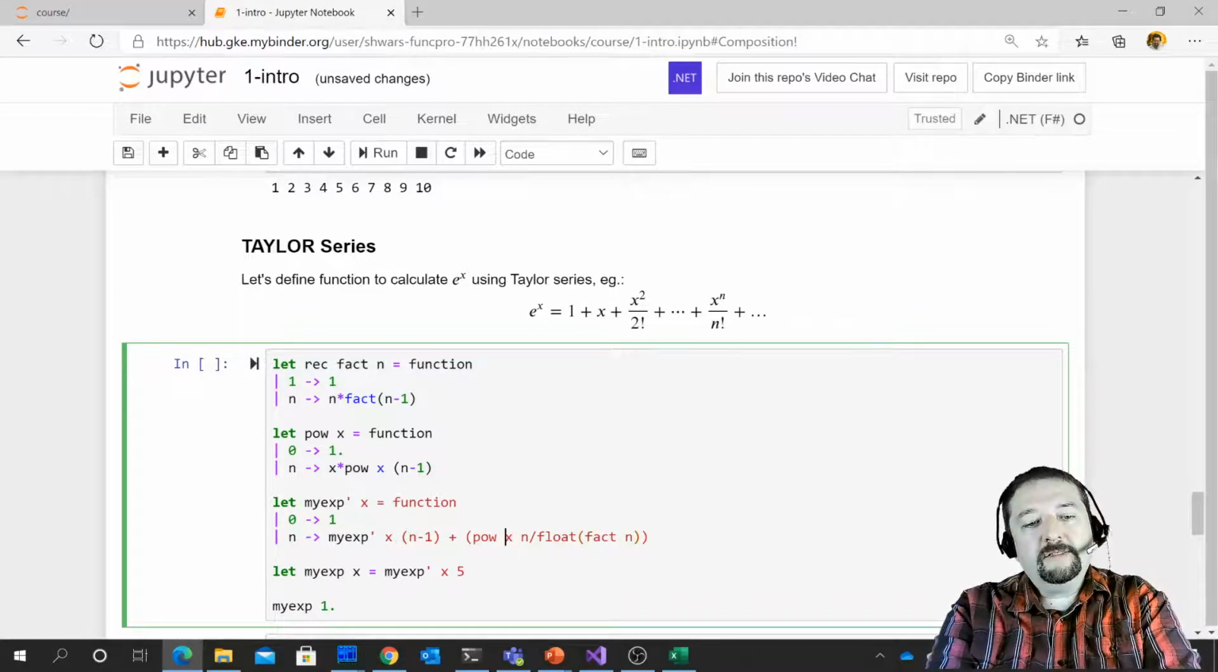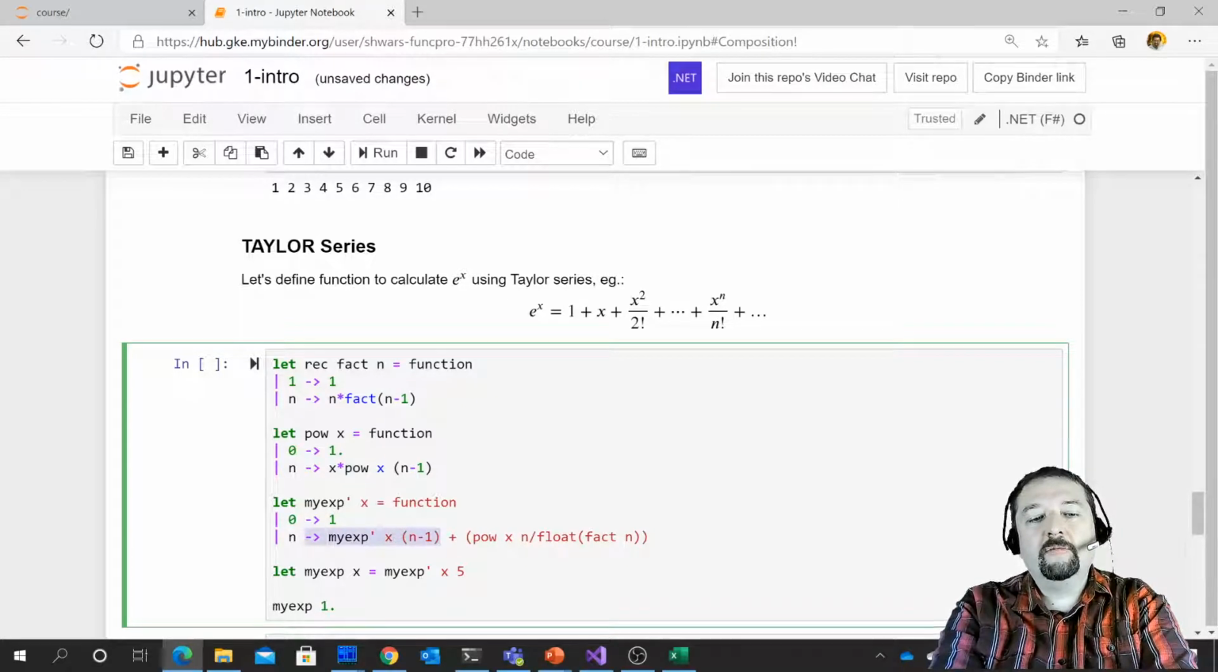So I compute this, and I compute my exp of x with argument n minus 1. This computes the first n minus 1 terms, and I add the nth term, right? And then to compute my x value, I compute exp of x and 5, which means take 5 terms. I hope that's more or less clear.